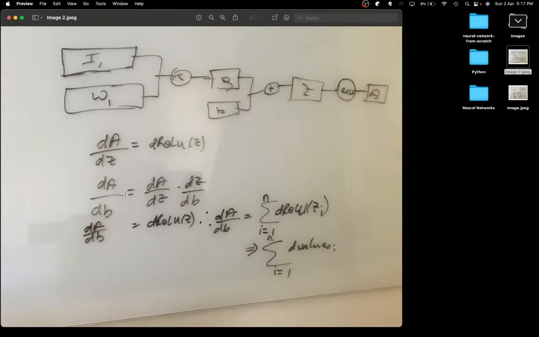And so if we get this, we know that dA by dZ is d relu of Z, and then this entire thing goes off to 1, because Z depends on Q and B, which are added together. So if we use the sum rule, this goes off to 1 and this goes off to 0, and since we are taking a product, anything times 1 is just that, and so we just get d relu of Z.